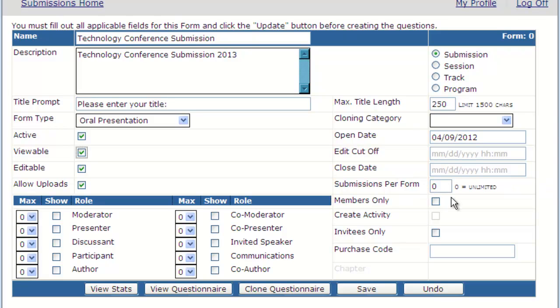The submissions by form is a setting that you can limit how many times an individual can submit on this form. So, for instance, if I wanted to submit for the conference using this form and you had that set to 3, I would only be allowed 3 submissions for this conference on this submission form. Leaving it set at 0 is there's no limit at all, and most people go with that.